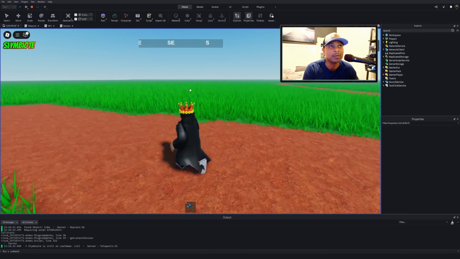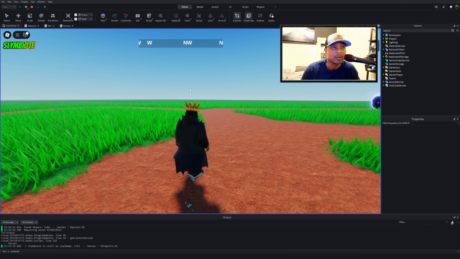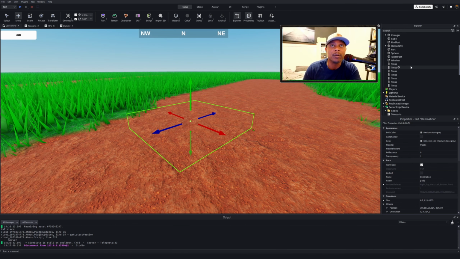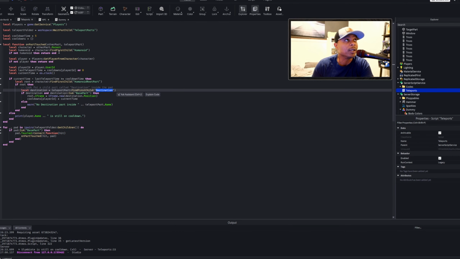And now we'll dive into the script and I'll show you guys how to make it all work, where the magic happens. Thanks for watching. All right, so now we're going to ServerScriptService. Add a server script. Name that server script whatever you want. I named mine teleports. Now we get into it.